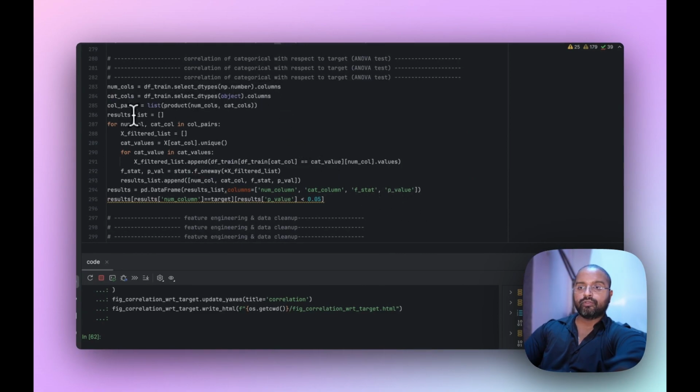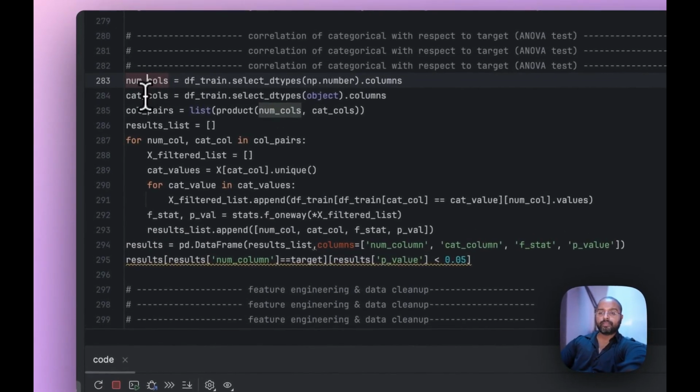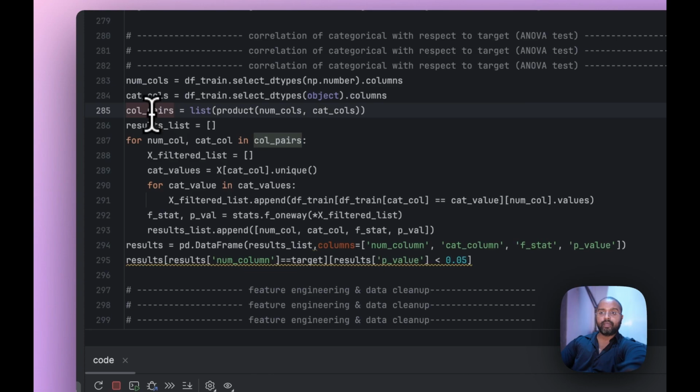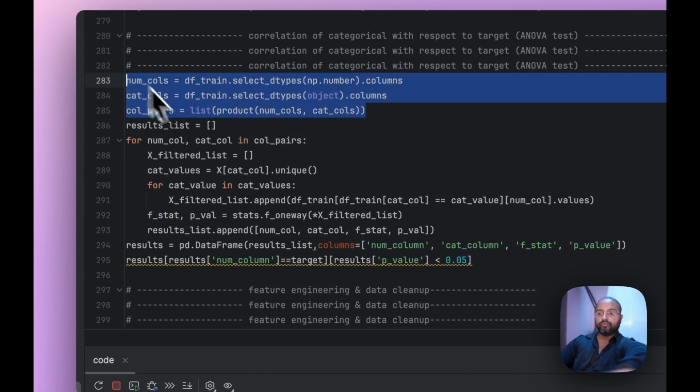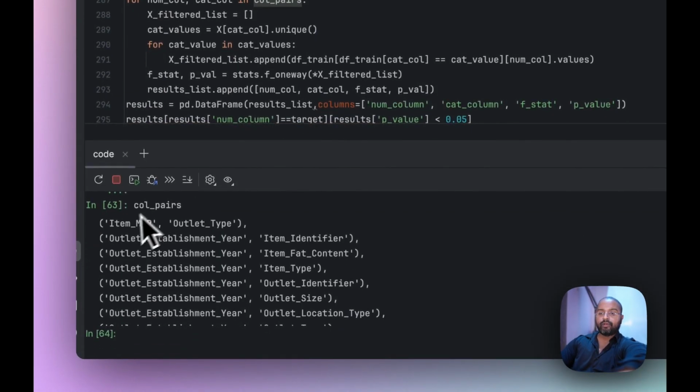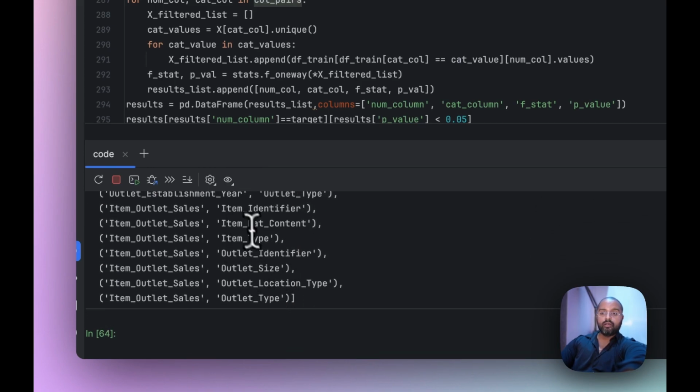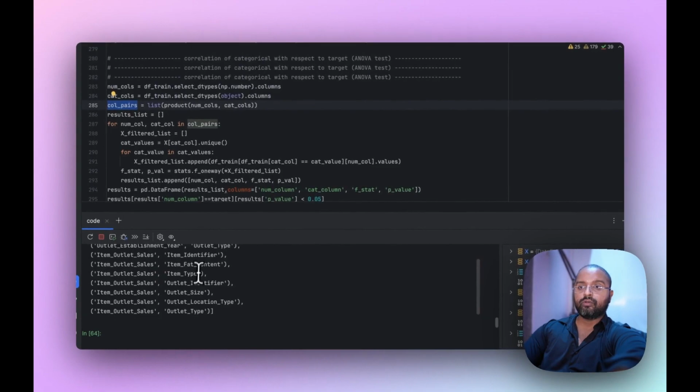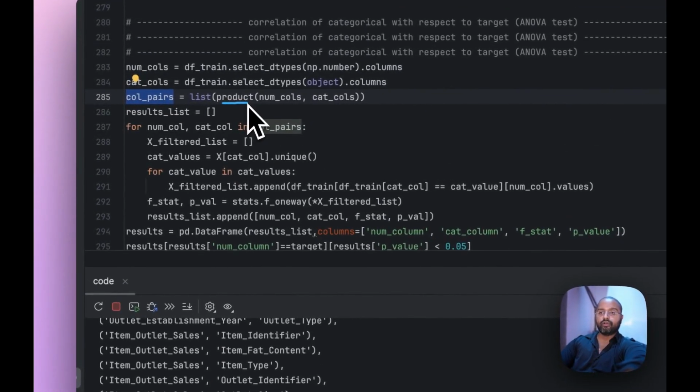But let's just run through this. We create numerical columns, categorical columns, and a pair of these using the product. If I run all this, you should be able to see what kind of column pairs we are working with. We have the MRP and the establishment year, which are numerical columns, and here are all the categorical columns that we have. We were able to build a product, or a permutation combination sort of thing, over here using this function.